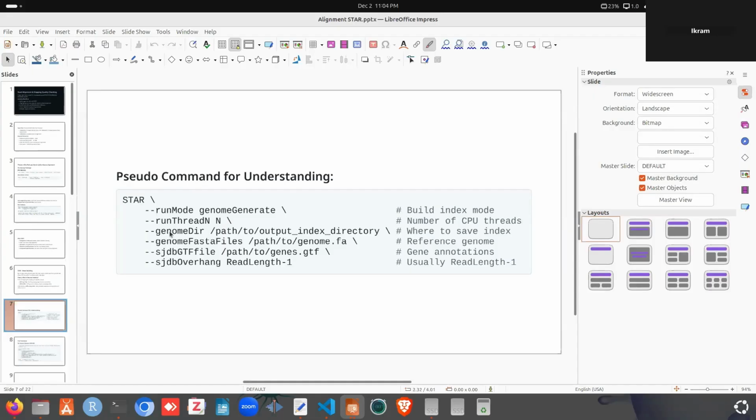And here we need to choose the genome dir, where our indexing files will be stored, the genome FASTA file, that is the reference genome file path, and the gene annotation file path. And this is sjdb, the splicing junction database: S for splicing, J for junction, D for database. We usually set this value to read length minus 1. If we had read length 101, this value will be 100.